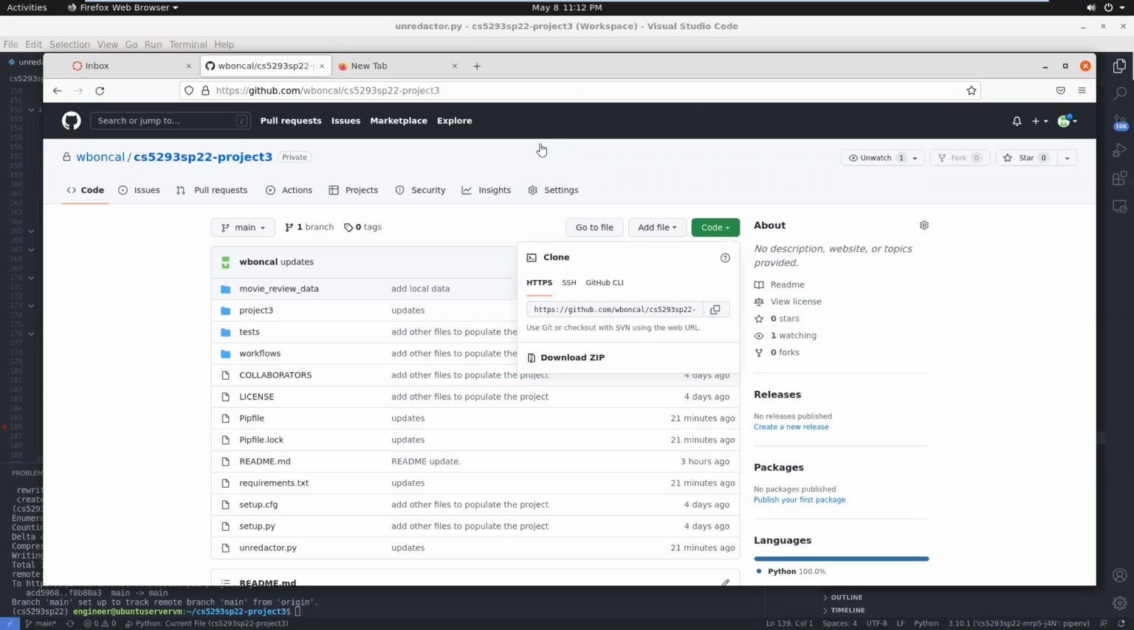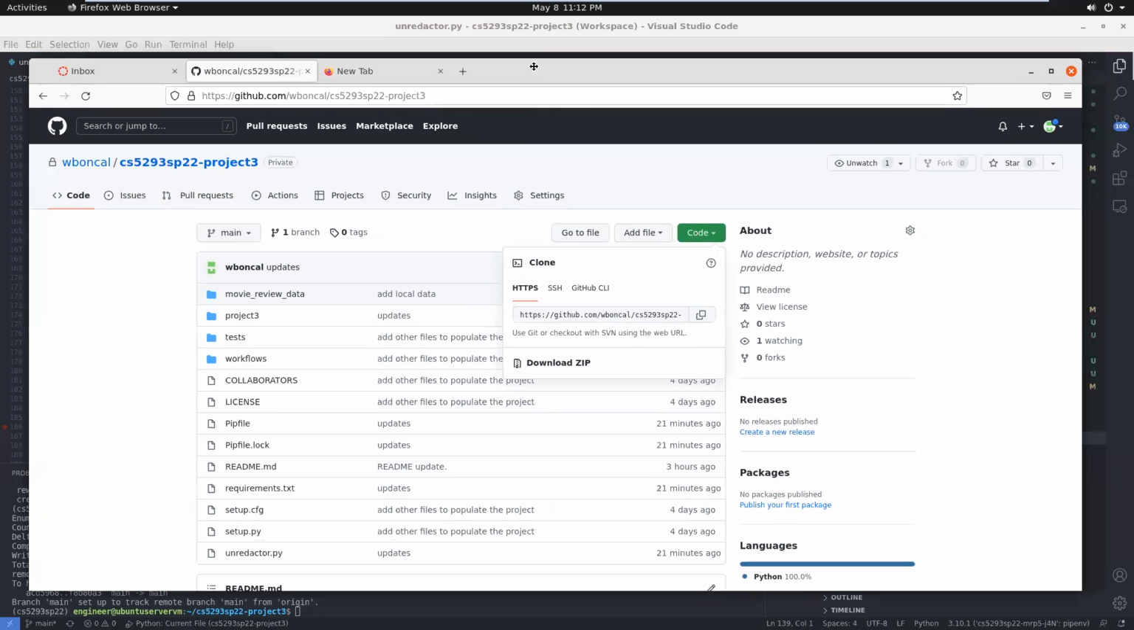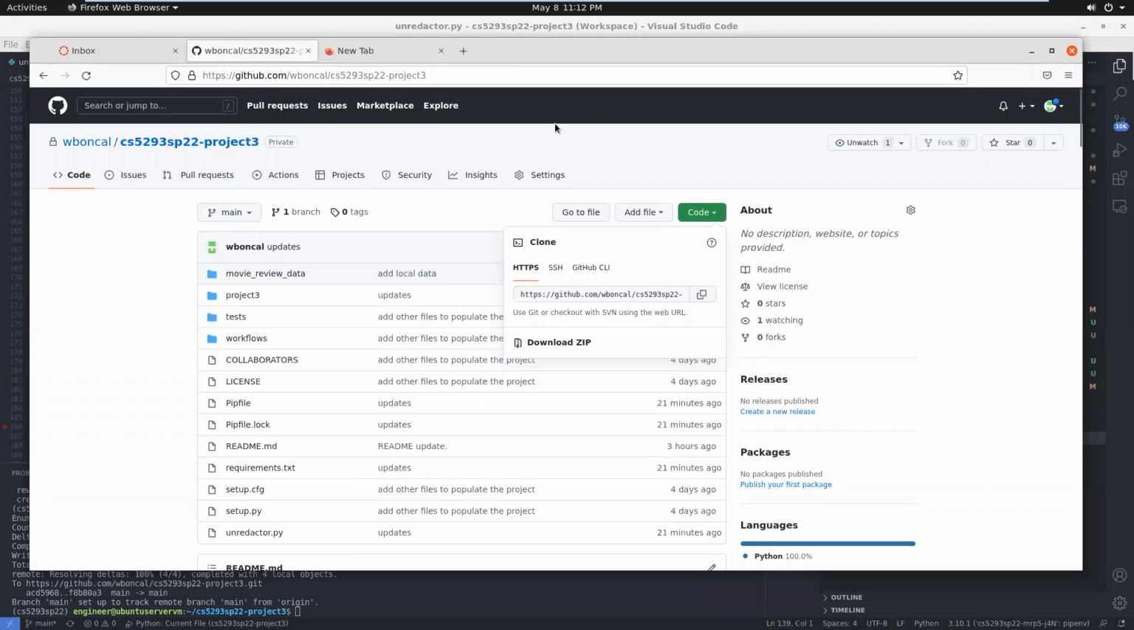Hello there. I'd like to go over my Project 3 and discuss quickly how I ran it and some of the architecture, or how the program's put together. But to start, I'll begin from the GitHub. I want to go over how I cloned it.